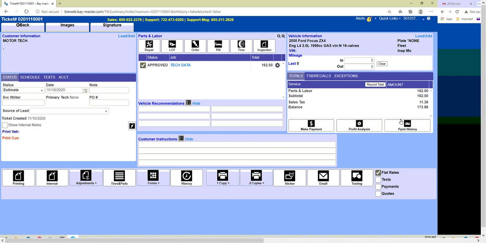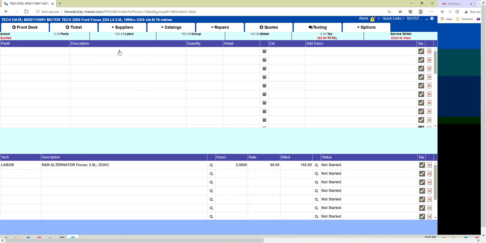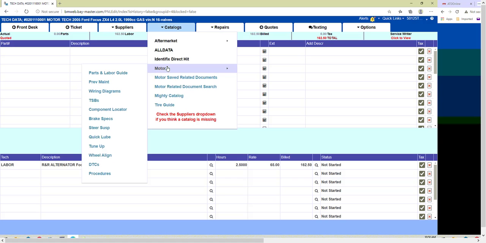It's like right now it is billed out for, hey, we swapped this. This is the labor for that. Parts and labor is 162. Well, I didn't put any parts in yet. Yeah, you'd want to either pull up from your supplier or pull up the OEM price from Motor, which again would just be that Motor parts and labor.